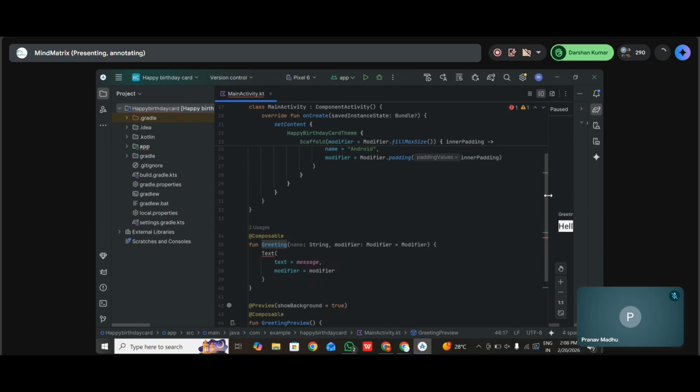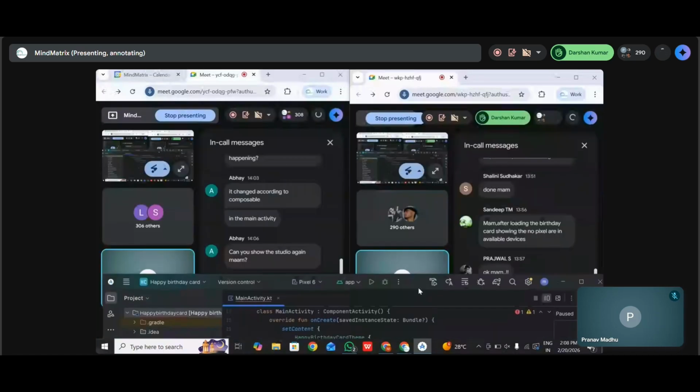Try once for getting that output only. Don't bother about the image, font size and double text messages and all. You just simply try getting an output as a happy birthday.